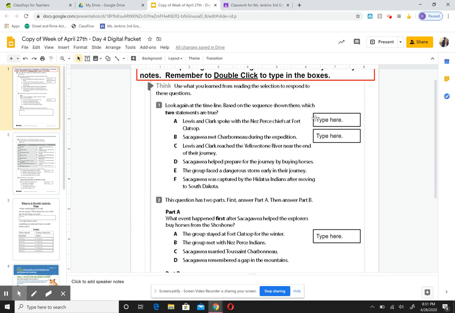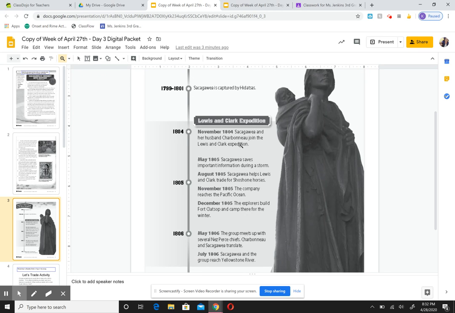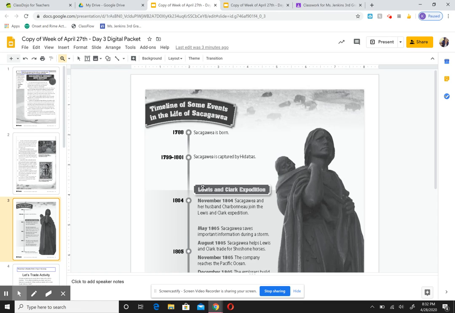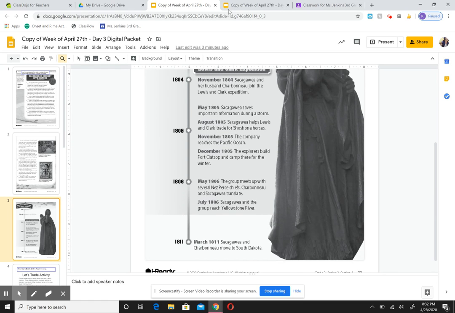So number 1, look again at that timeline. Based on the sequence shown there, what 2 statements are true? So I'm going to pull up your sequence real quick. Okay, so here is our sequence right here. So remember, if you need to zoom in. So here's our sequencing. It's on day 3, so yesterday.